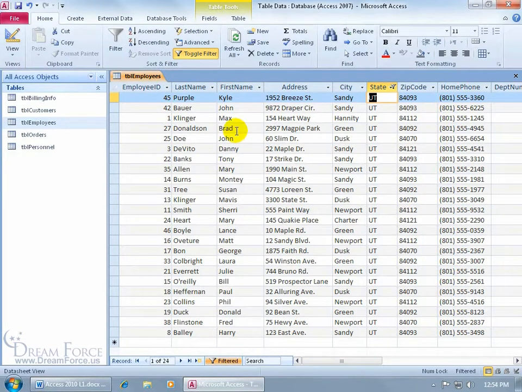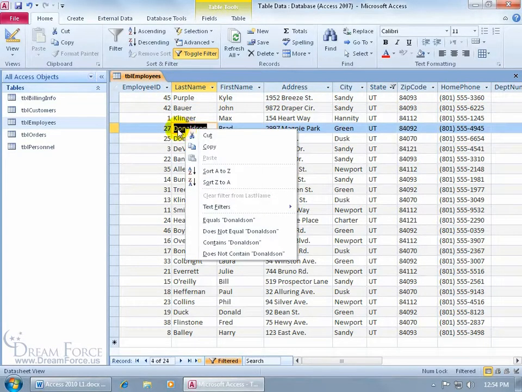Now I can go ahead and filter another field as well. Let's say that I want to be able to filter the last name because I was talking to one of the employees and I remember his last name began with a D, and I think I remember his first name. So let me just go ahead and filter last name, those that begin with the letter D. To do that, I can go ahead and right-click on any one of these that begins with the letter D, like Donaldson, Doe, and then come down here.